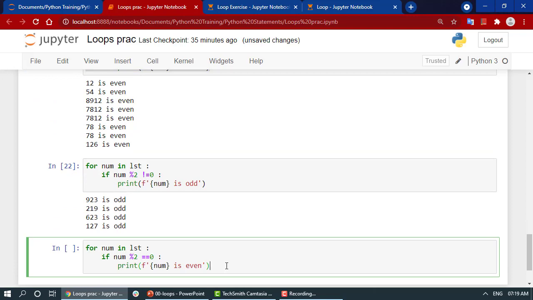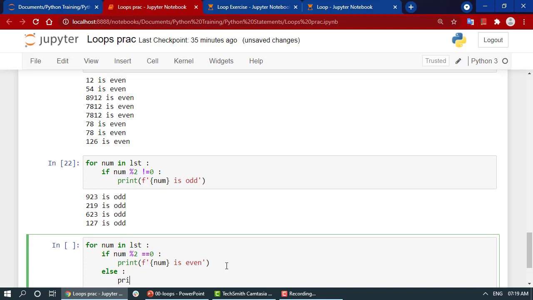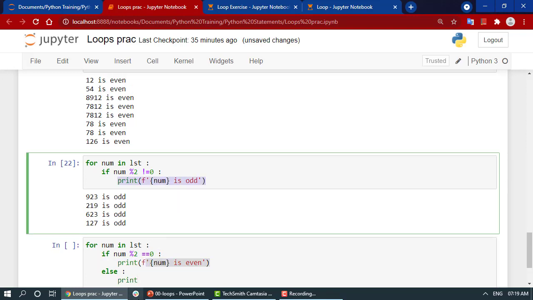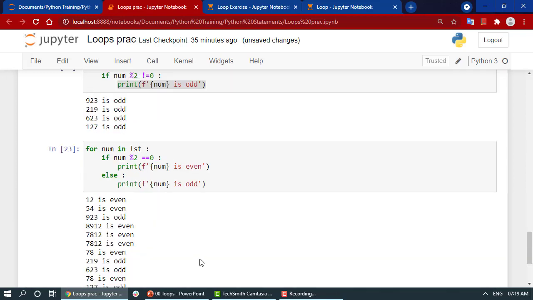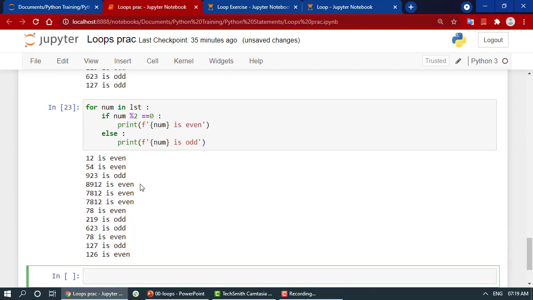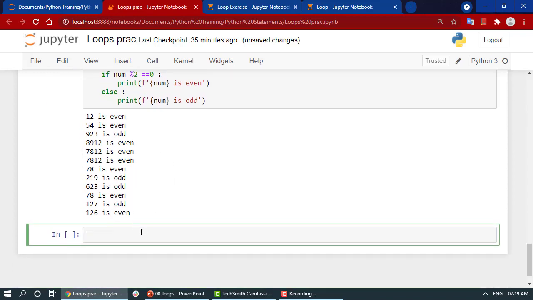And then let's write an else statement. If it is not an even number, then it will be an odd number. So I'm going to copy out this line, paste it back over here. So you can see that I'm getting all the even numbers and all the odd numbers that are present in my list using a for loop.